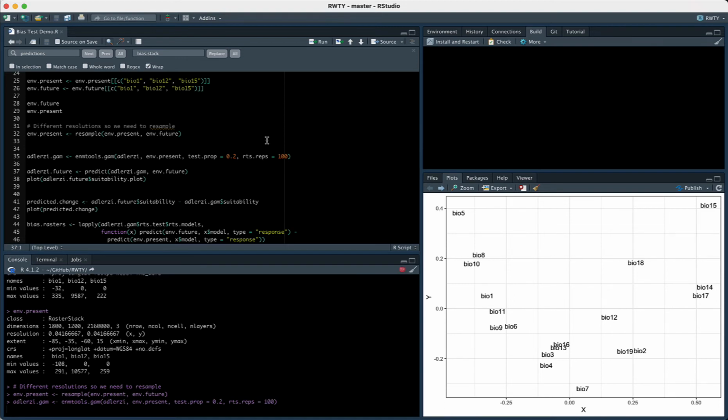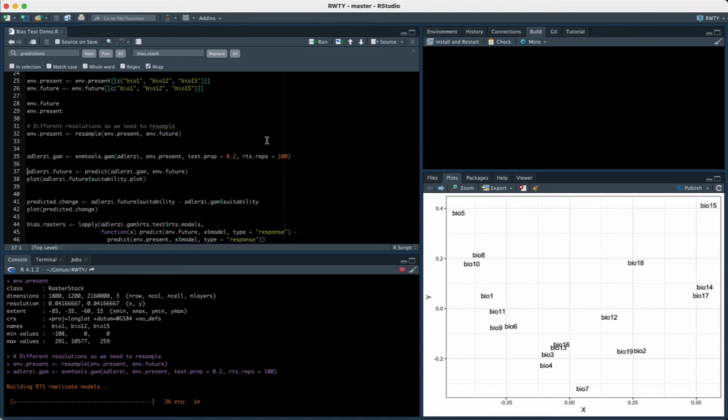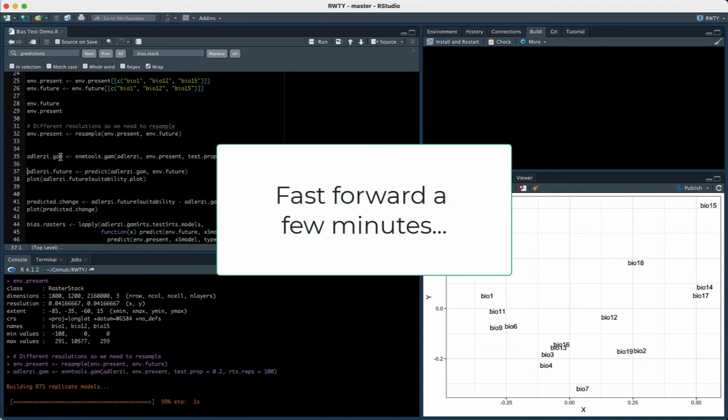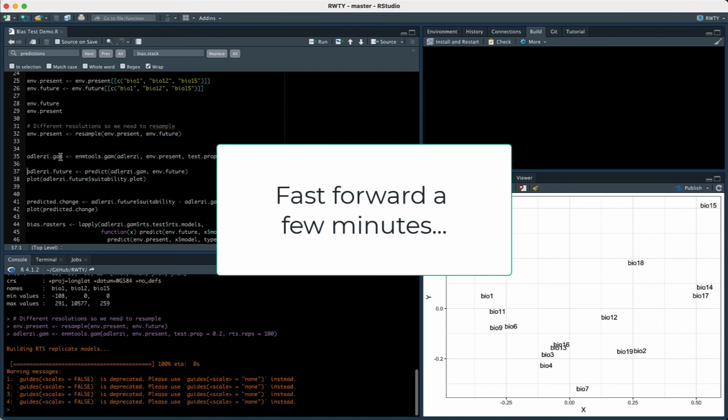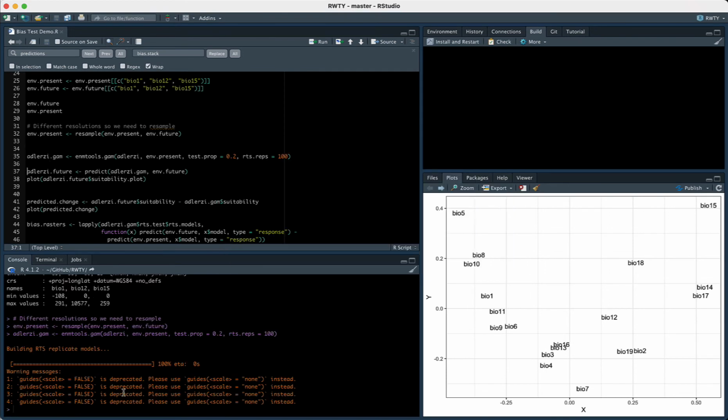It's going to build an empirical model, and do a bunch of testing and that sort of stuff. And now it's going to build models for 100 replicates of randomly chosen data points. It's just doing it automatically here. Okay, these are just some warnings coming from ggplot. Don't pay too much attention to those.